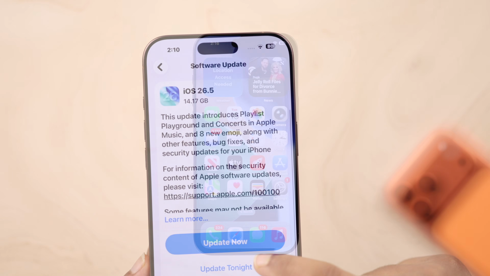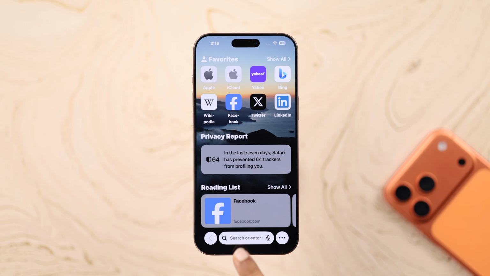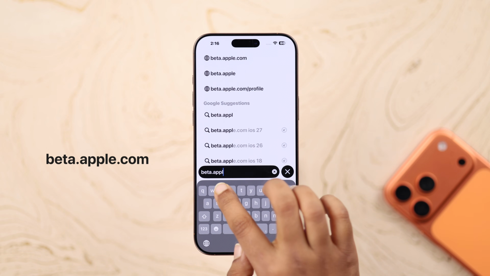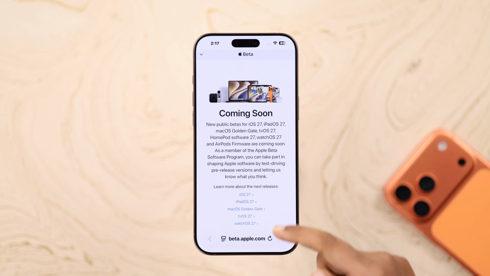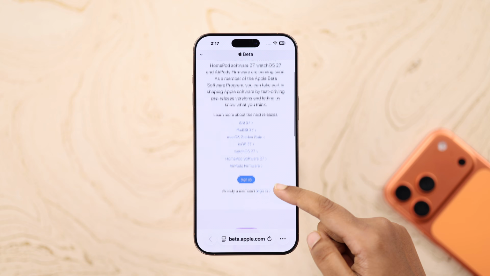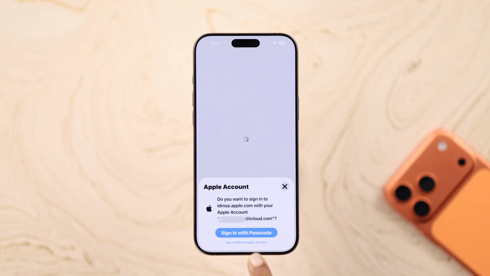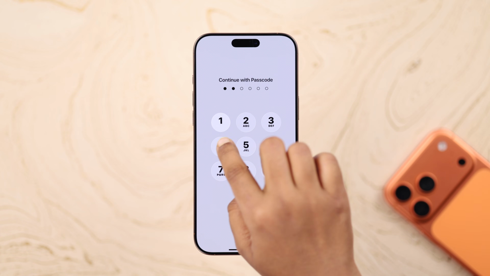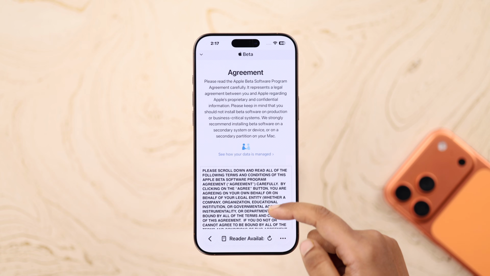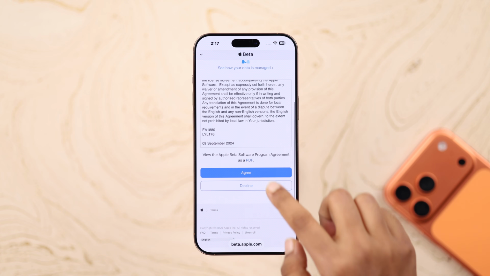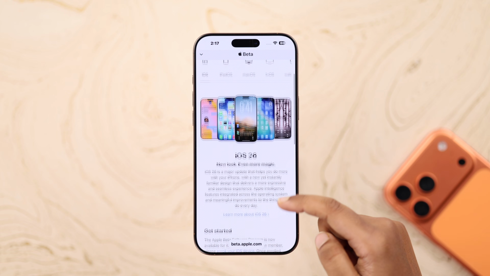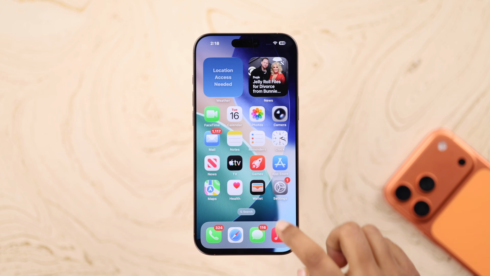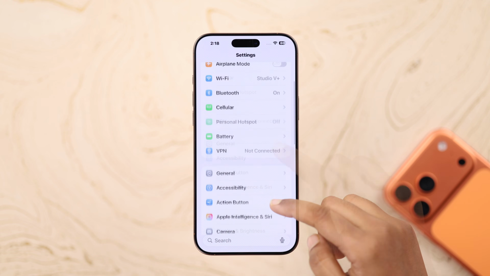If it's still missing, open Safari or any web browser and go to beta.apple.com. Sign in or sign up with your Apple account and follow any prompts to complete the enrollment process. If you're asked to agree to the terms and conditions, go ahead and accept them. Once that's done, return to the Software Update settings.